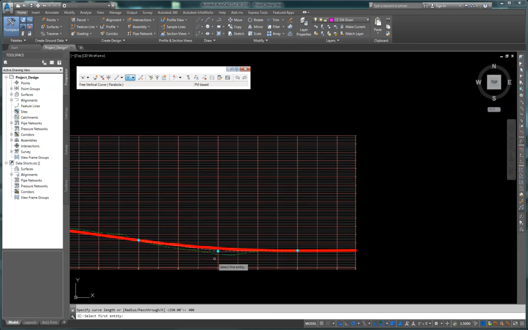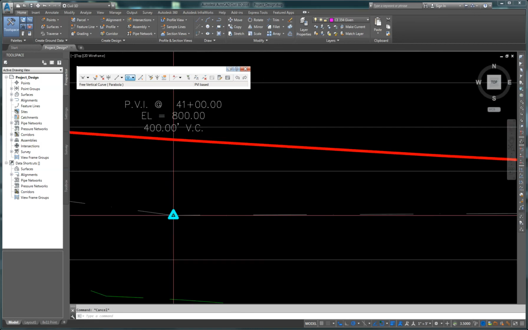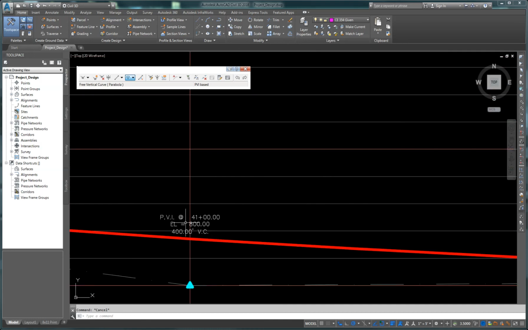That really jumps up. So there we go. We got our curves in, hit enter. I'm done adding curves. Whoops. Actually hit escape. I think either one should get you back out. And now it's labeled it for me because I already told it how to label things. It tells me where my PVI is, what my elevation of the PVI is, and what my curve length is.